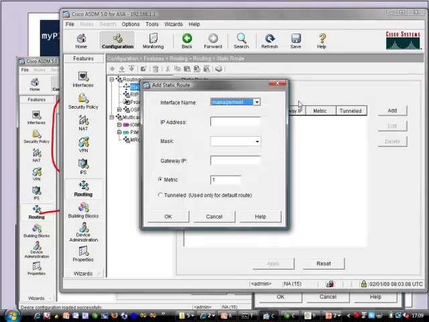And then we add, and we can define which interface we're dealing with, the IP address, the mask, and the gateway. We can give it a metric level so that when it's added into the routing table, the PIX ASA will decide which has the lowest metric to be used.